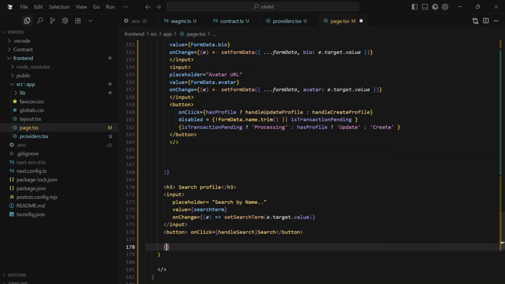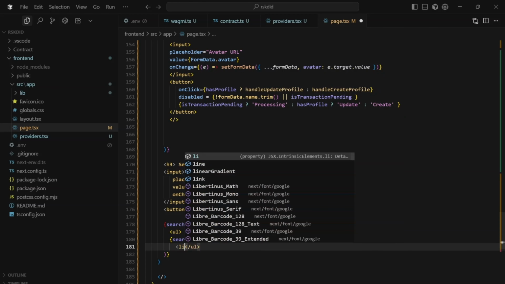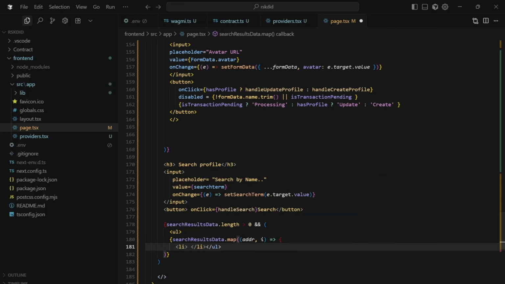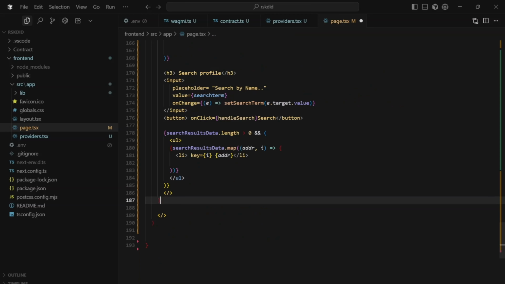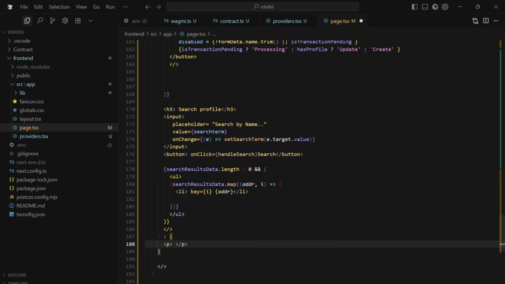Now we'll display the search results. So searchResults.length has to be greater than 0, and we'll give the unordered list here. So we'll open a ul tag in this. Inside this we'll write searchResults.map, and we'll give the address. Then we'll give the li tag for list, that will be equal to the address. So just close this tag. Here we have already closed this tag. And we'll give a paragraph tag here.